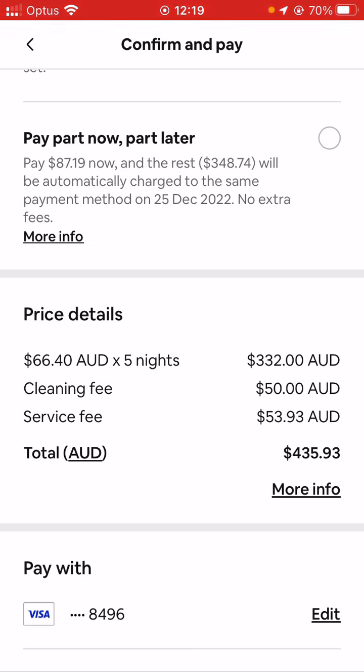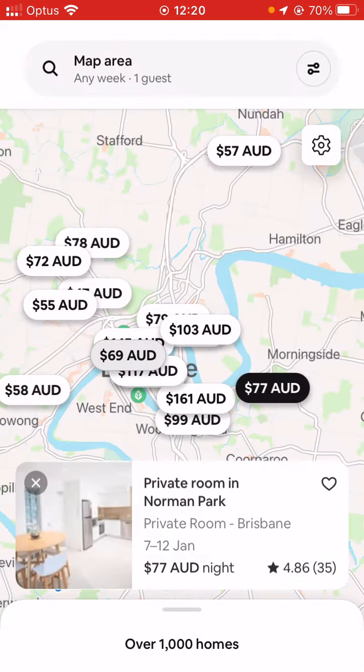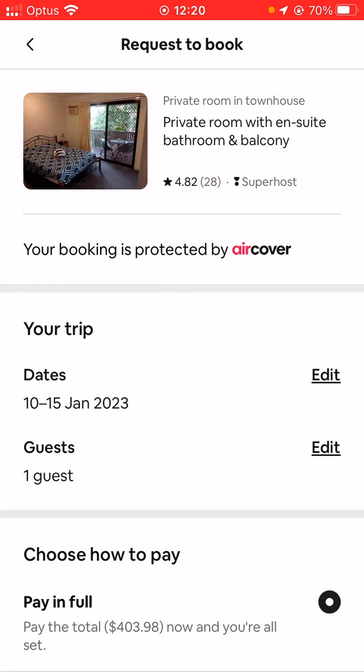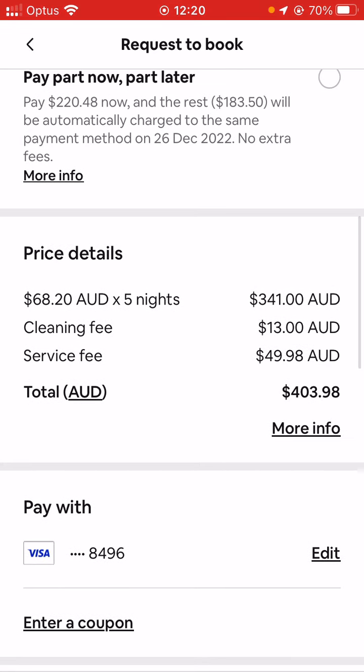So the cleaning fee goes straight into the host's pocket, but the thing is they don't necessarily need to charge a cleaning fee, so it only depends on each place. So this place will cost you 50 for the cleaning fee, but let's look at another one. Okay, so this one the cleaning fee is only 13. So yeah, you just need to consider it.